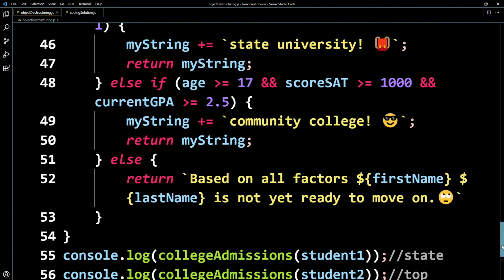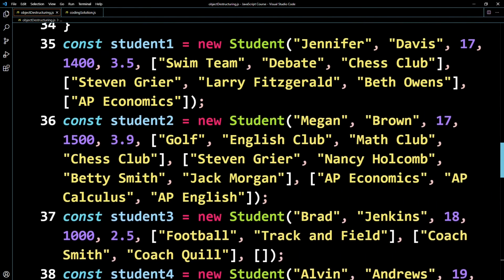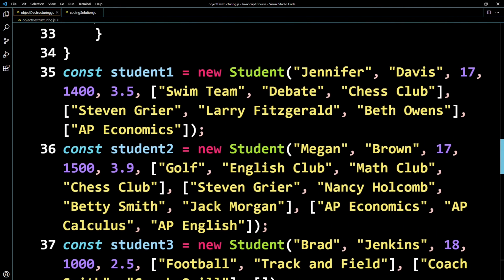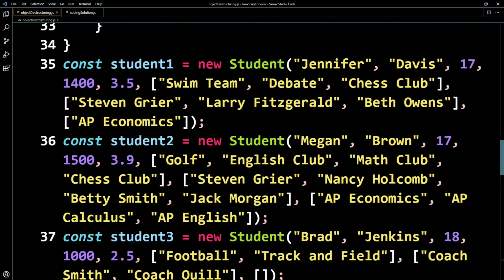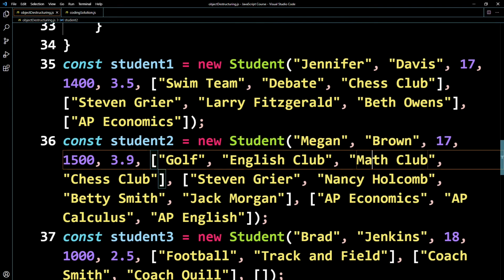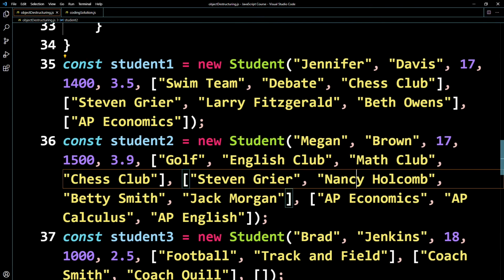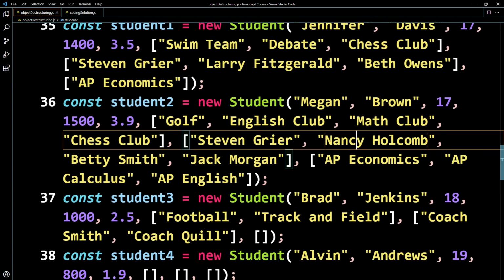So this girl here, I forgot her name. I think it's like Megan or something. Let me come up here. So Megan Brown, she has a 1500 SAT score, 3.9 GPA. She has four, the golf, the English club, the math club, and the chess club. She has 4 extracurriculars. She has 4 recommendations, and she has 3 AP classes. So she gets into the top school.